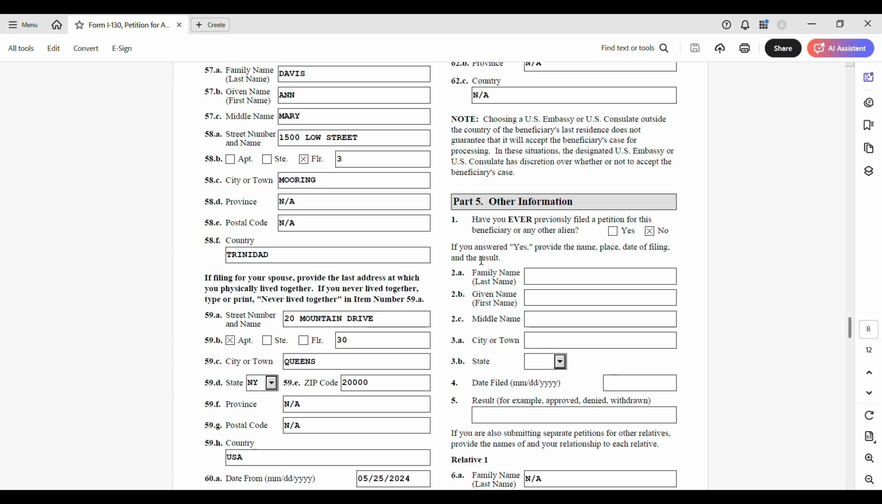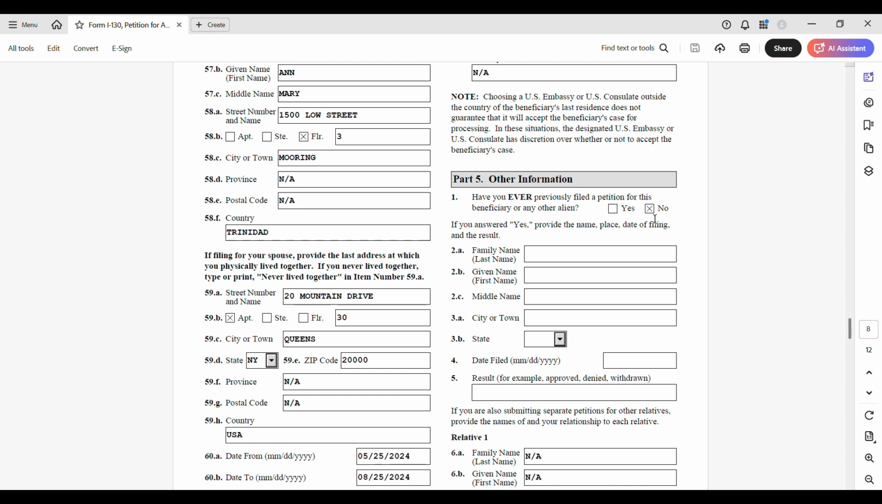Part 5. Other information. Have you ever previously filed a petition for this beneficiary or any other alien? So the petitioner has never previously filed a petition for this beneficiary or any other non-US residents. So indicated here is no to support that.